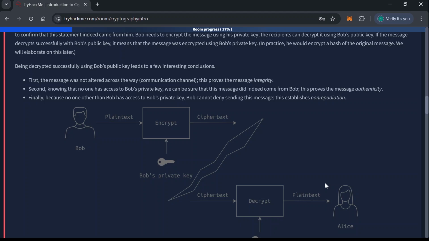Being decrypted successfully using Bob's public key will lead to a few interesting conclusions. First, the message was not altered across the way, that is the communication channel, and this proves that the message has integrity. Second, knowing that no one has access to Bob's private key, we can be sure that this message did indeed come from Bob. This proves the message authenticity. Finally, because no one other than Bob has access to Bob's private key, Bob cannot deny sending this message, which establishes the non-repudiation claim.